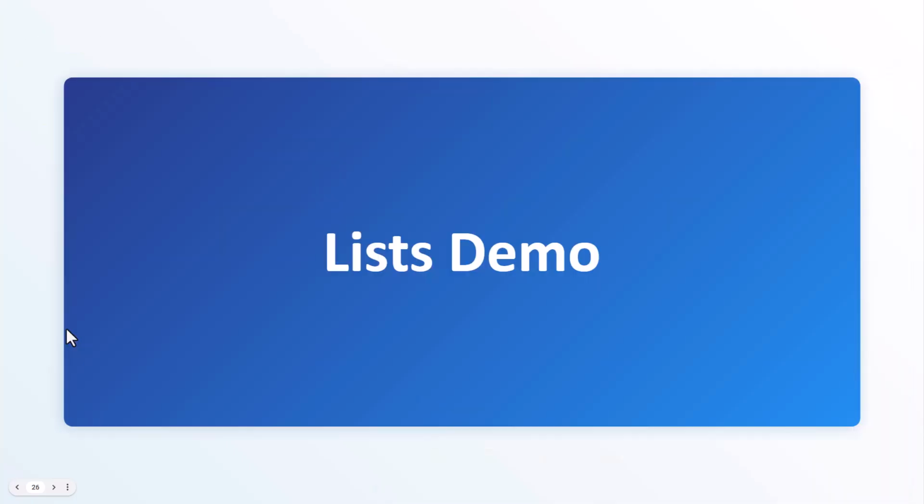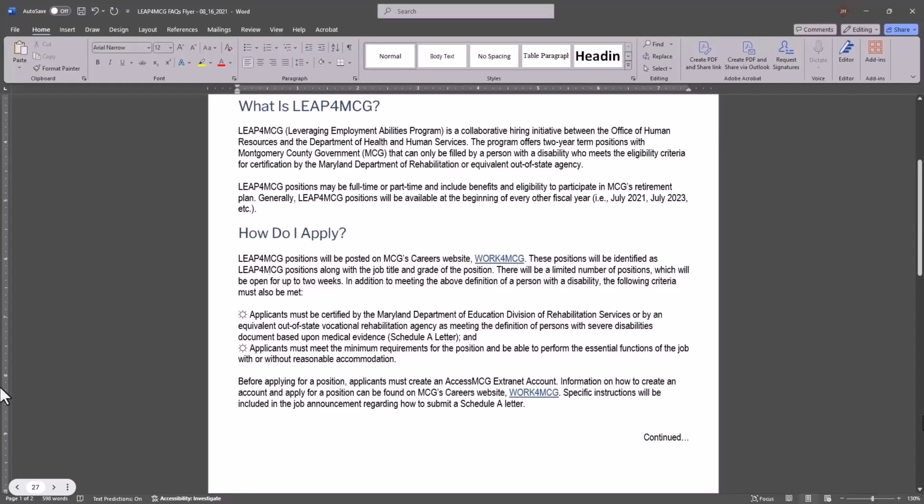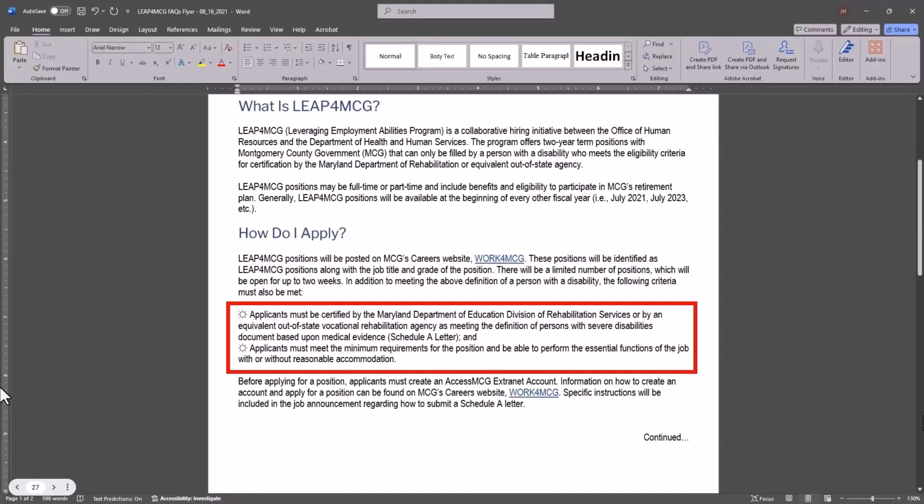So let's look at a demonstration. When we create a list in a Word document, it's important to use the built-in tools that Word has. Otherwise, a list might not be accessible. Let's look at an example. First, I have a list with 2 bullets.